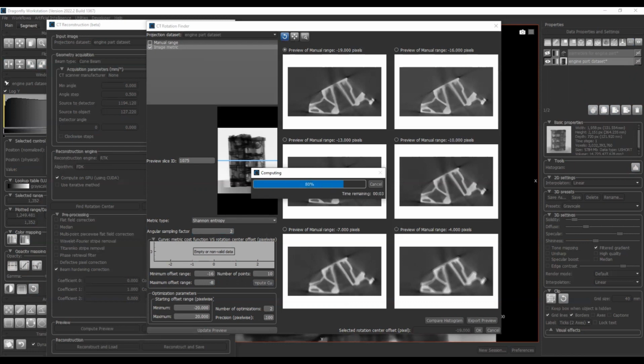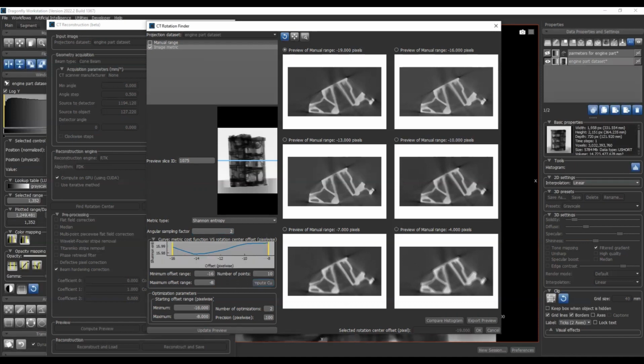It's not necessary for the optimization process to do this curve plot, but just for you to have a better idea and avoid finding a wrong value in another local minimum. Okay, so apparently we see a minimum at some point around minus 14. That should be our rotation center offset.